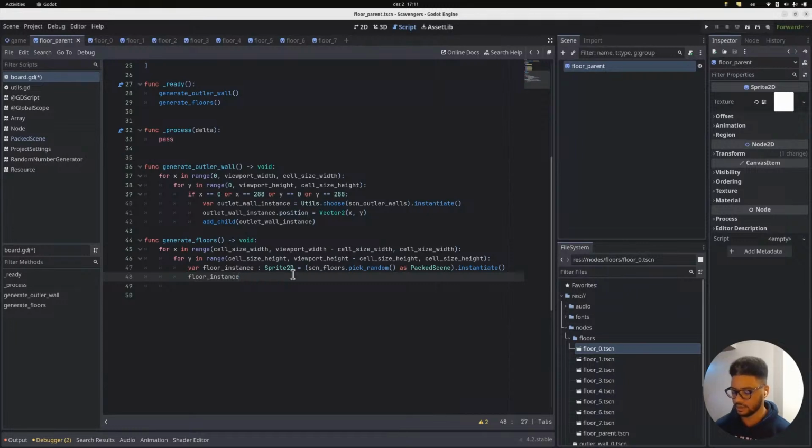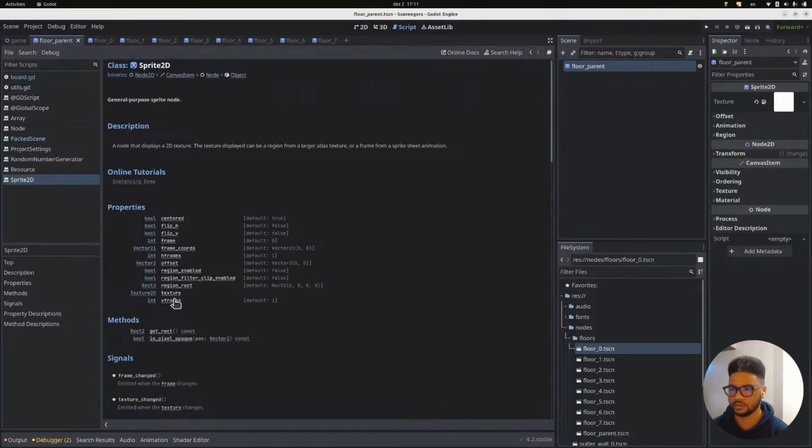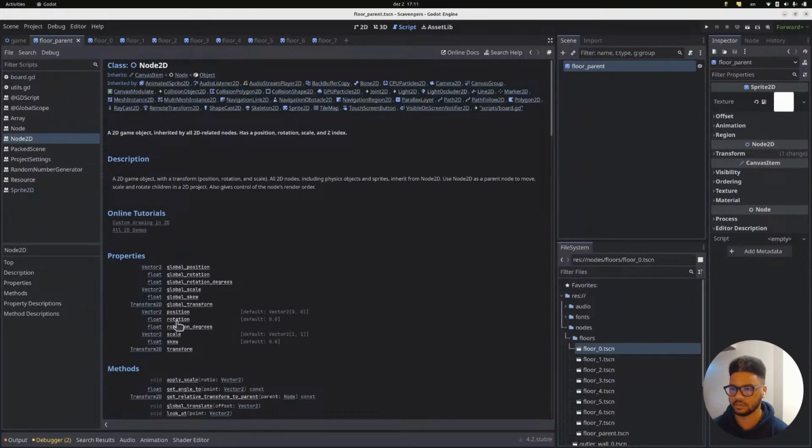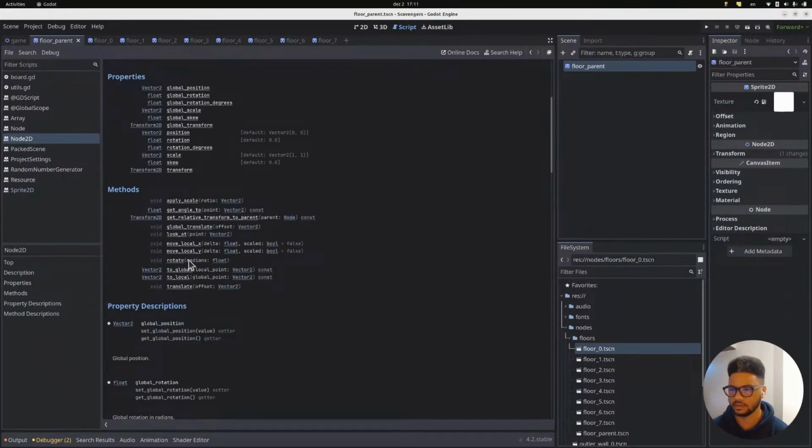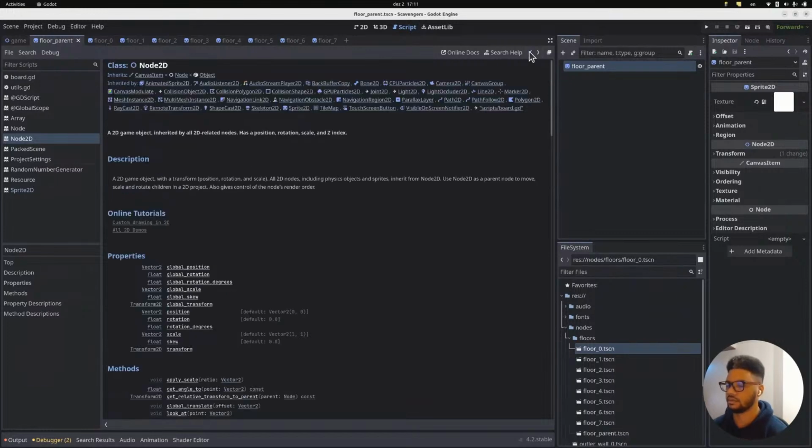Because I know that if I say that position equals a vector 2 of x and y, I know it will work. It'll place the position, but I'm not sure why I am not getting the completion here. It has position, right? Inherits node 2D, and node 2D has a position. Yeah, so why don't I have that?